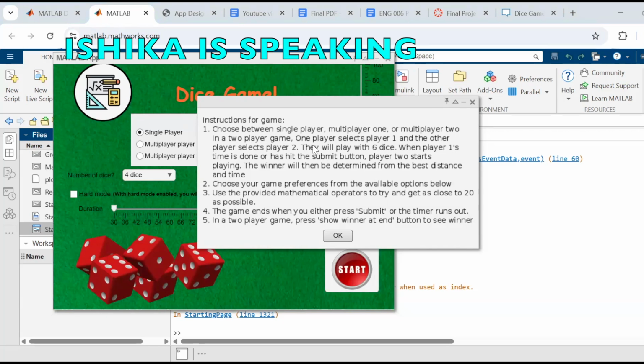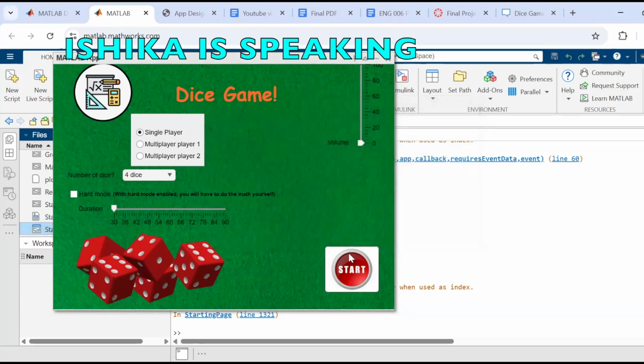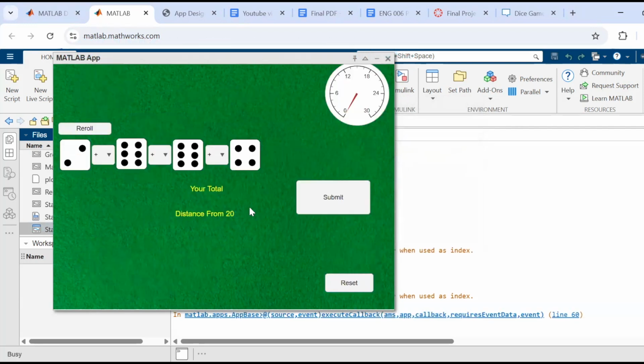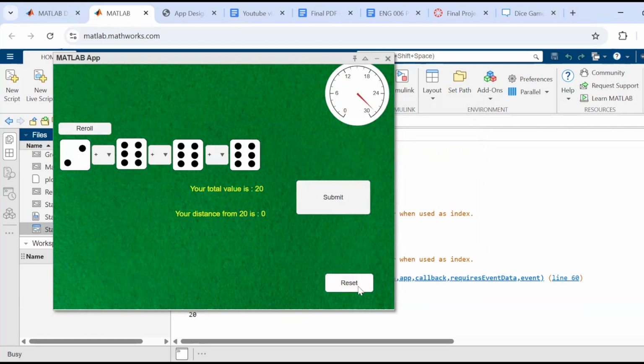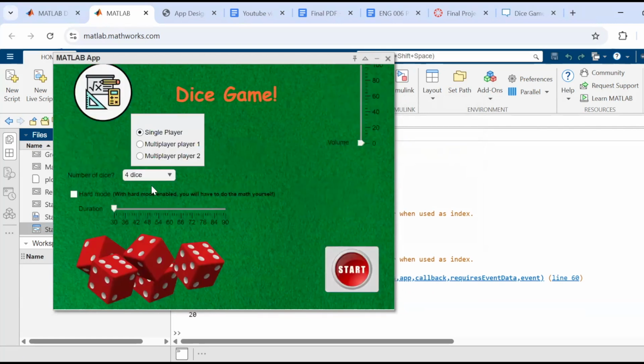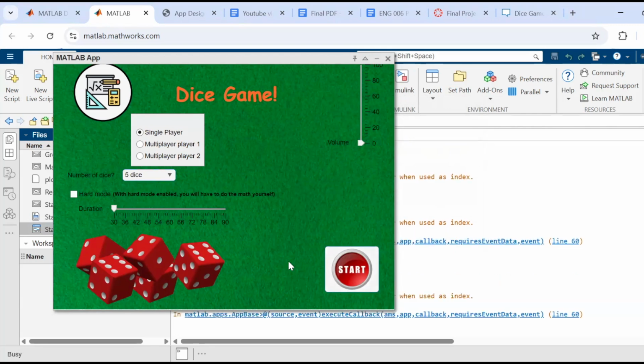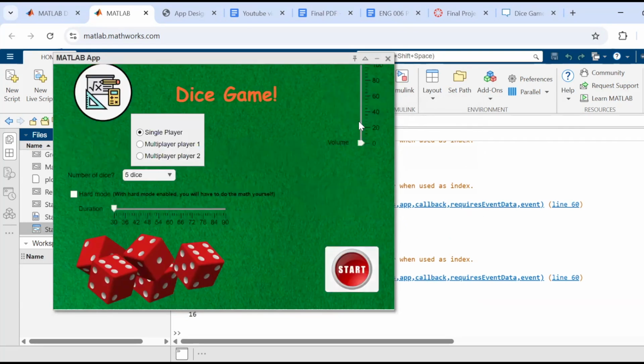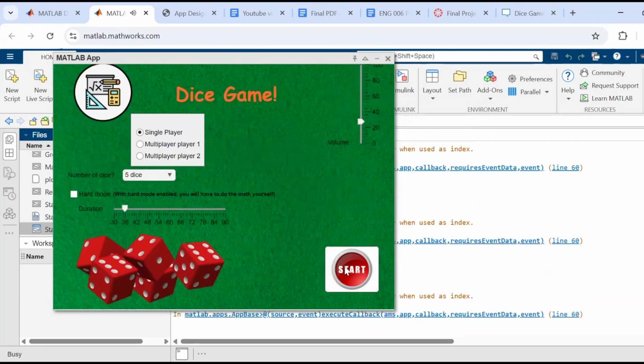In my portion of the game, I created the reset button, allowing players to go back to the starting page. As you can see here, I hit start, and then once the game starts, you can go back by hitting reset, and then you can change the mode to like 5 dice, and then start, and then you'll get new dice, and then you can reset, you can change the volume, you can change the duration, whichever you want.